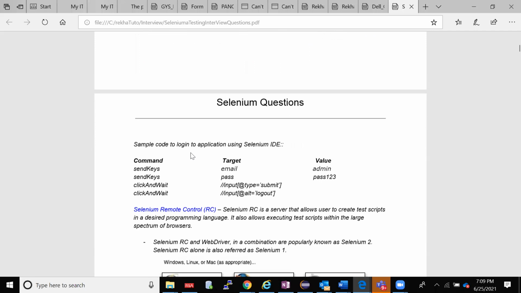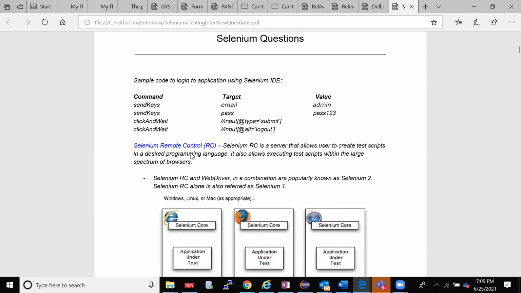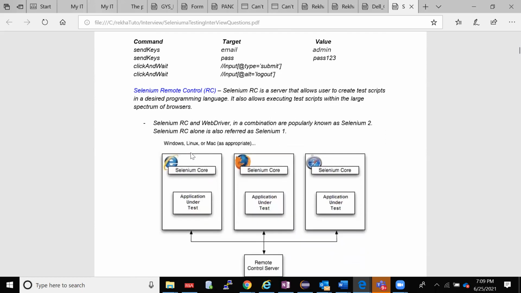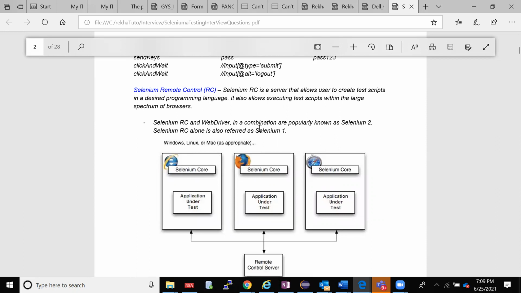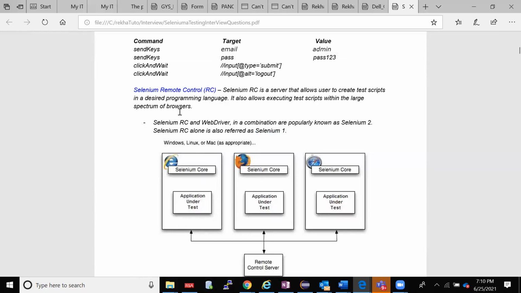In the same way, what is Selenium RC? Selenium RC is a server that allows the user to create test scripts in the desired programming language. It allows executing the test script within a large spectrum of browsers. When you come to IDE, it was supporting only Firefox. When you come to RC, it was supporting IE, Firefox, and other browsers also. Selenium RC and WebDriver combined are popularly known as Selenium 2. Selenium RC alone is known as Selenium 1.